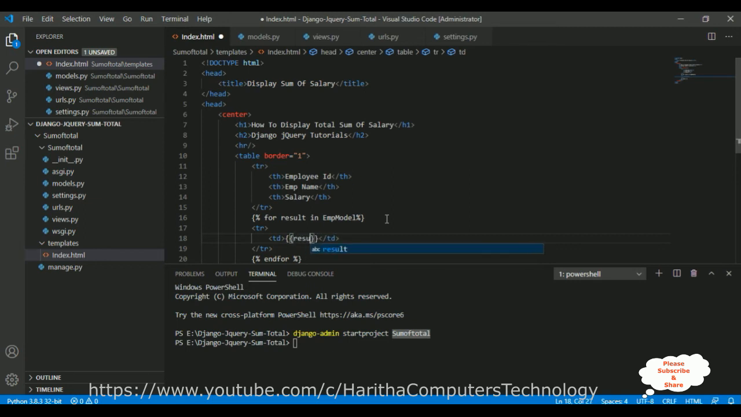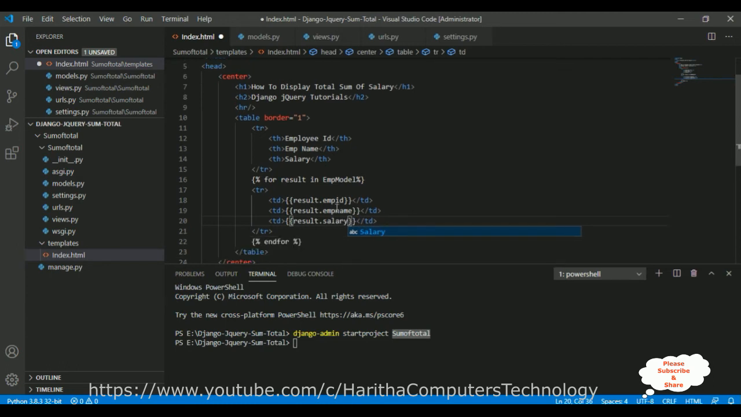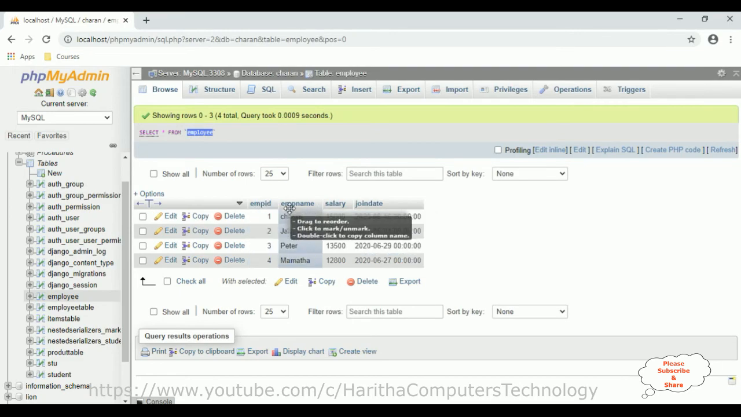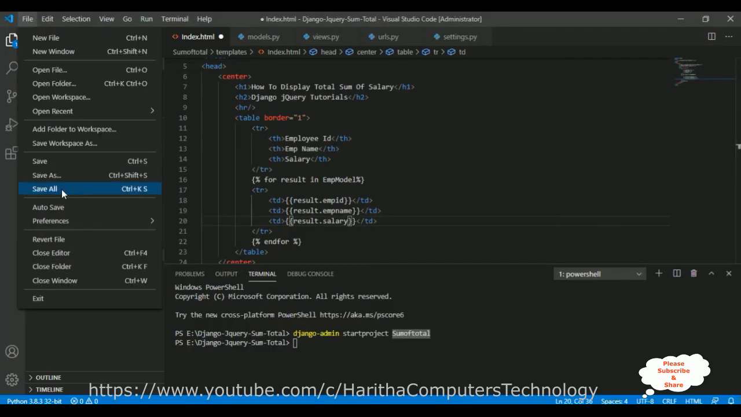In this expression, result dot, first one is the emp id, the column names we need to add. The second column name is result dot emp name, and the third column td is salary, result dot salary. We need to add the exact column names that we have added in this table. Let's save this file, save all.